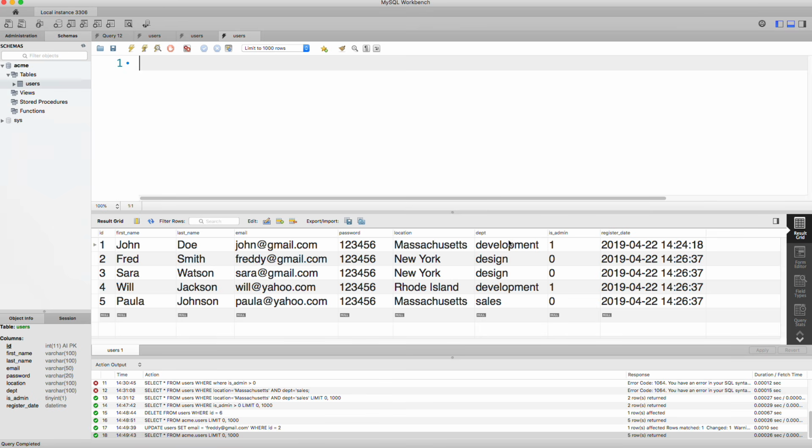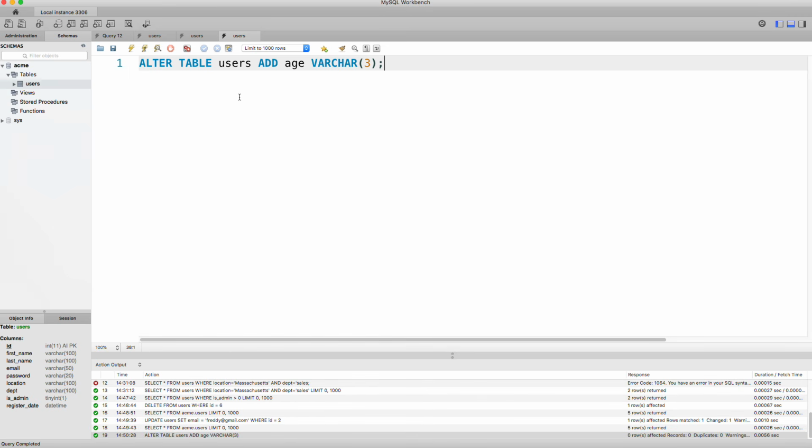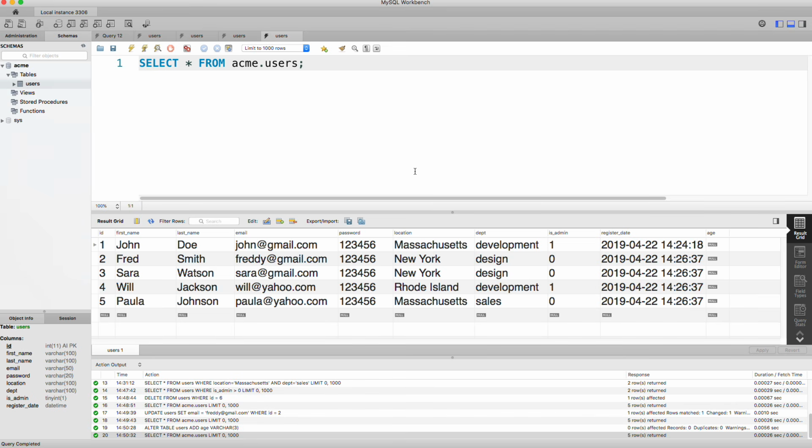Right, so we want to add, let's say, an age. So we can do that with the alter table command. So let's do alter table, and then the name of the table, and then I'm going to say add, and I want to add an age. And we need to set a type for this. So let's say varchar, and let's do 3. Okay, so we'll go ahead and run that. Now if I select my rows, you can see that age has been added and they're all null.